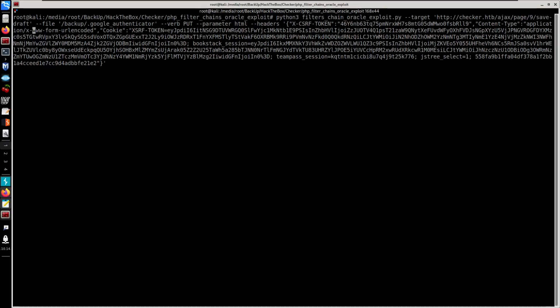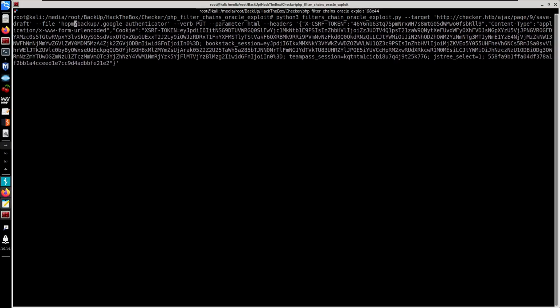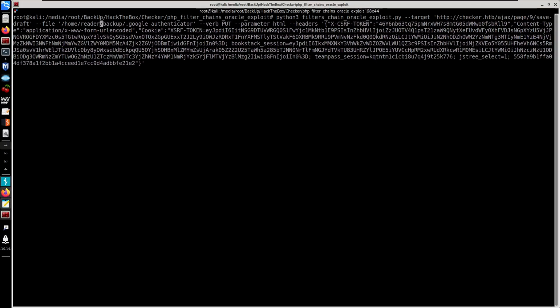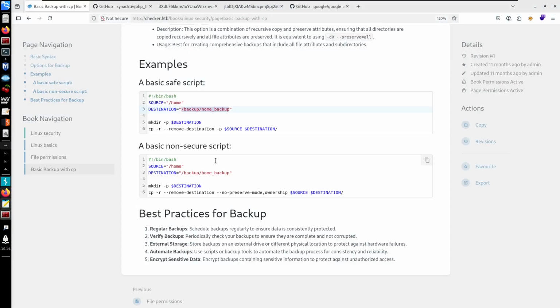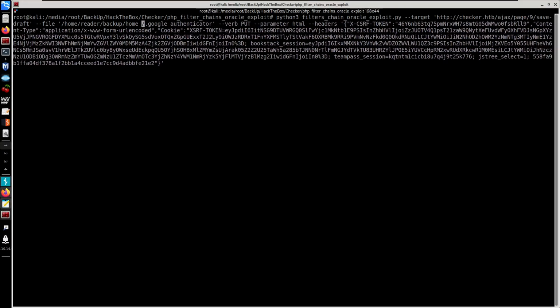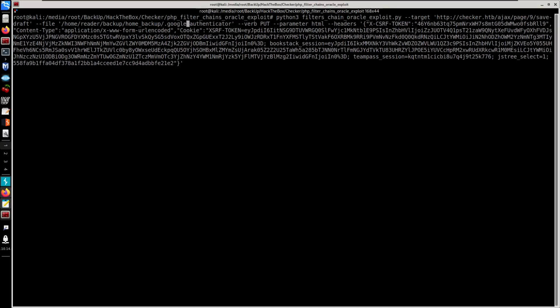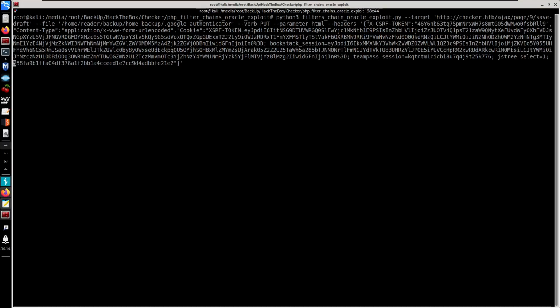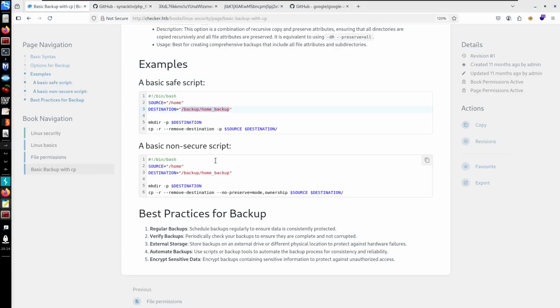Doesn't seem to work. So I'm just going to do this for the username. So we'll do /home/reader. It was backup home_backup. Home backup for Google Authenticator. Doesn't seem to work. I guess we have the same /backup.